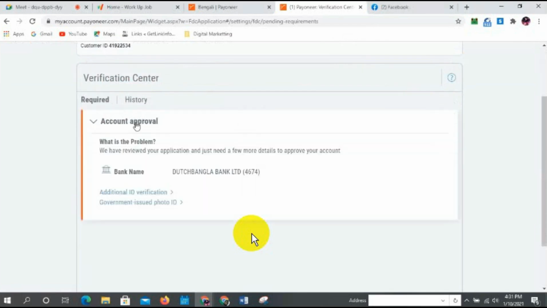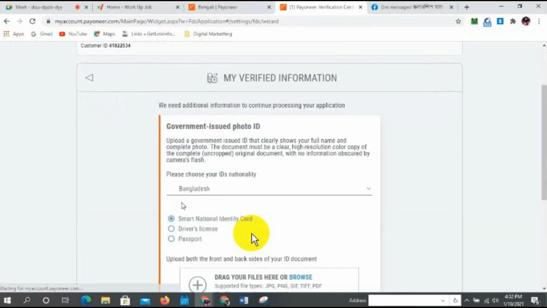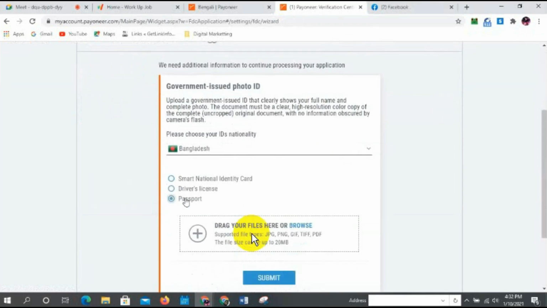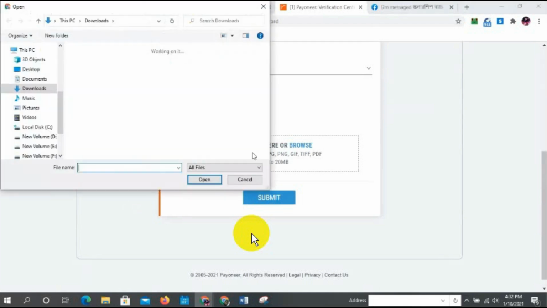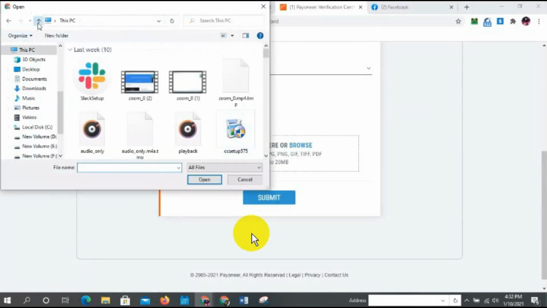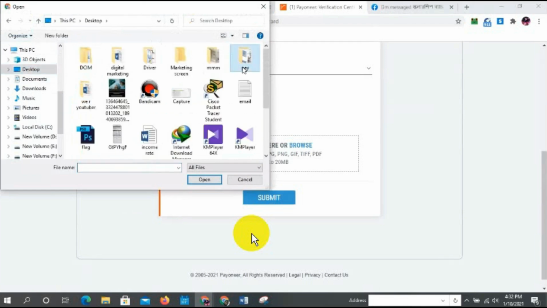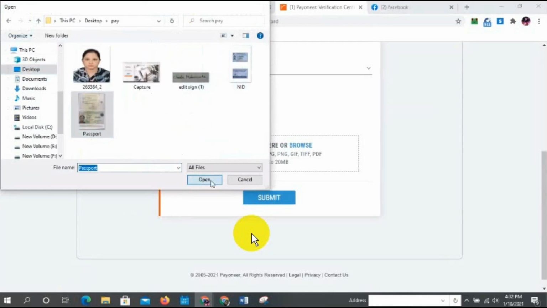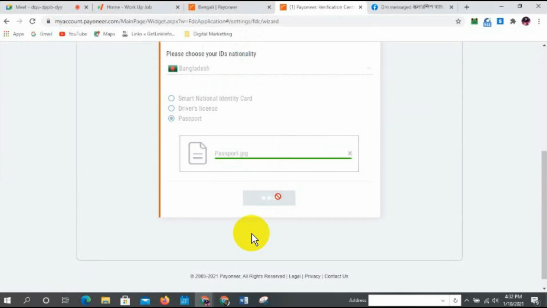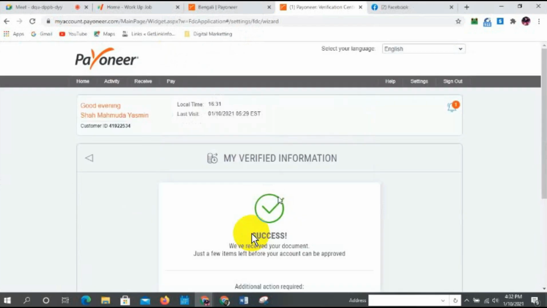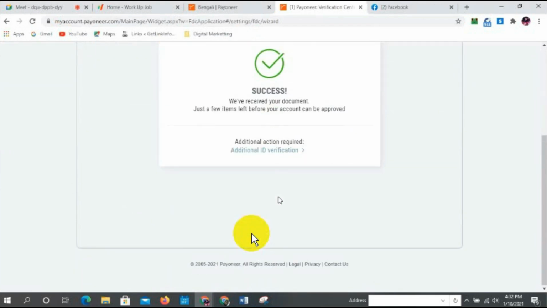Now this is the bank. It will show that you have added your bank account and all the bank details, and it will ask you to give a government ID or additional ID verification. So you click on this verification, and as you did before, you selected passport. So here again you select passport and you upload your passport here. That means your passport or your ID card has to be scanned and kept on your PC. Now you upload it and it will say success. That means your account is verified.